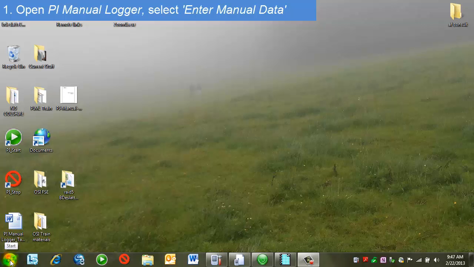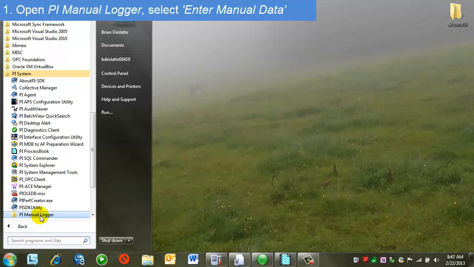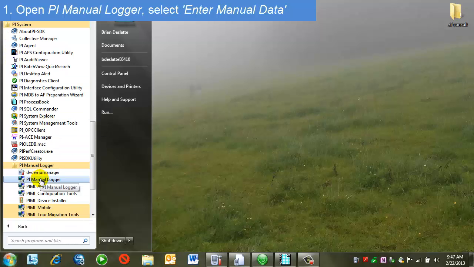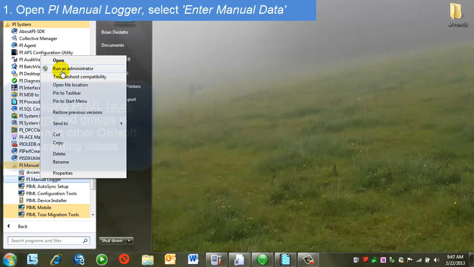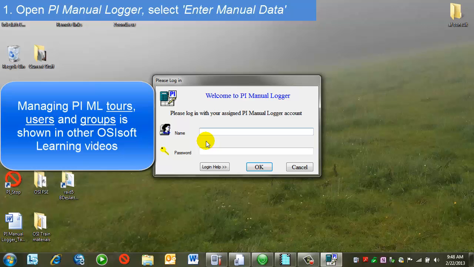I'll start the application. It's within the Pi System menu group, then within a folder, Pi Manual Logger. The first thing I'll see is a prompt for username and password. I'm going to use a user that my Pi sysadmin has provided to me for data entry.